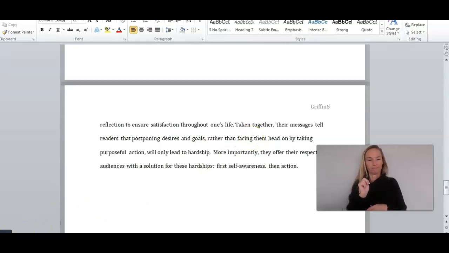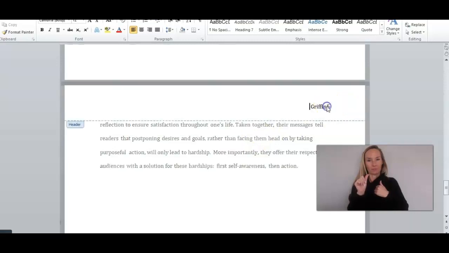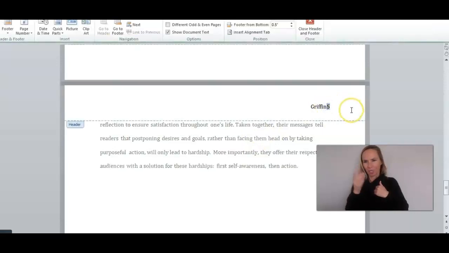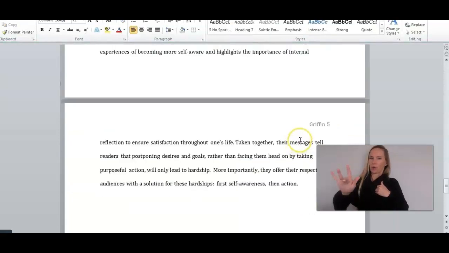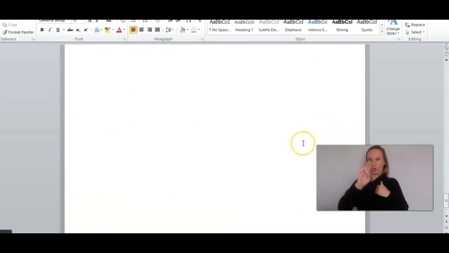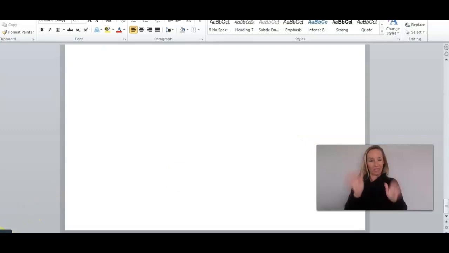Okay, so that's it for MLA. Oh, look, I noticed that there isn't enough space in between Griffin and the page number. So just double click in the header and make a space there. I think that's it. Hope that was helpful.